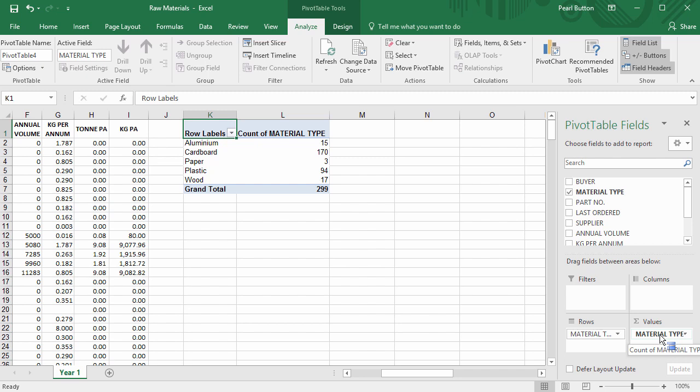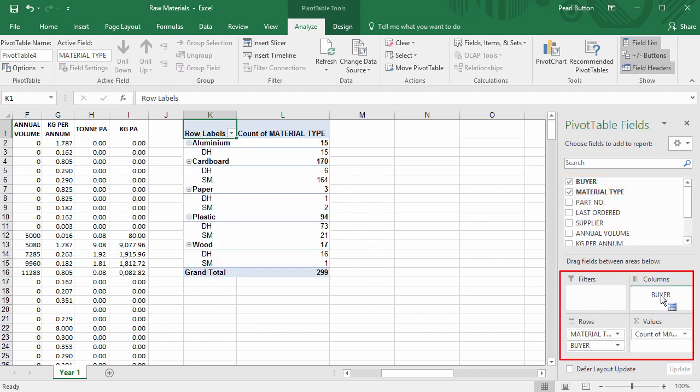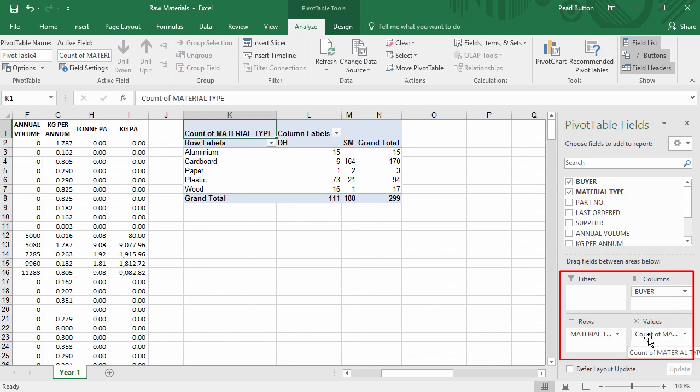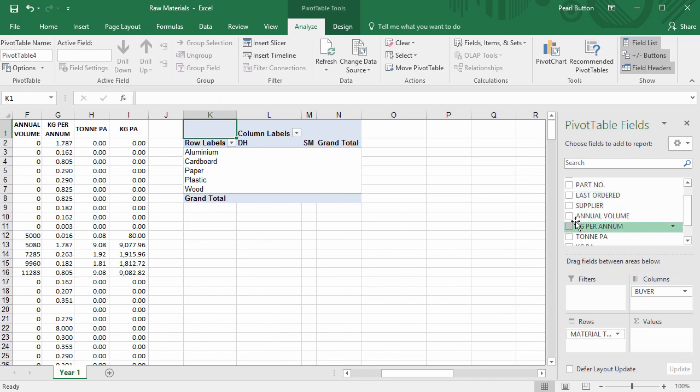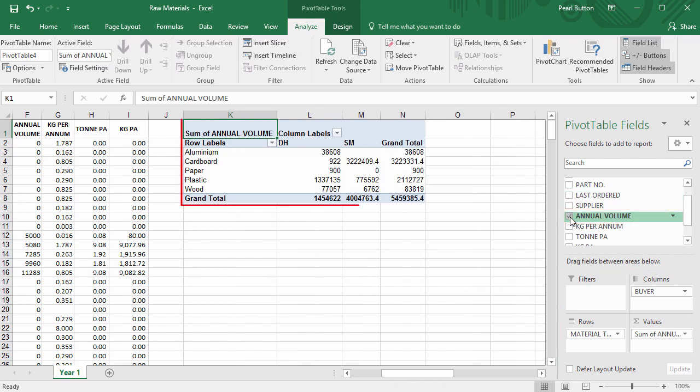Now I'd like to see something about the buyers, so I'm just going to tick and swap buyer over to column. I'll take count of material type away, so I'm going to drag and drop it up into the field area and tick annual volume again. So whatever your data contains, you can just experiment. That's one of the great things about a pivot table.